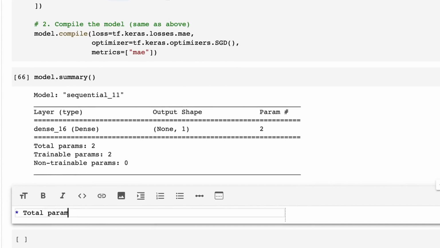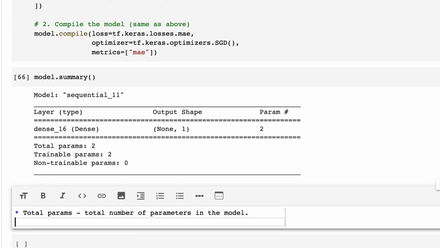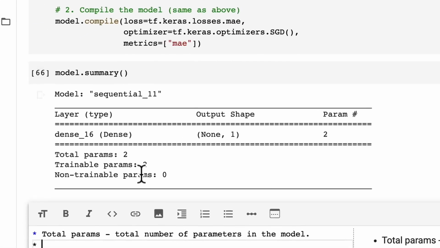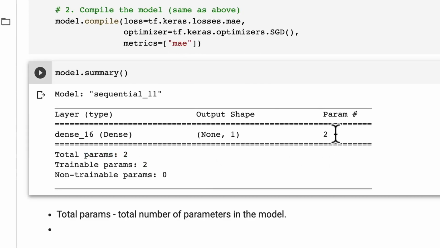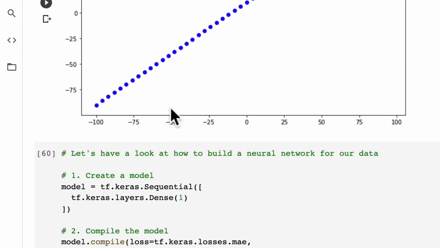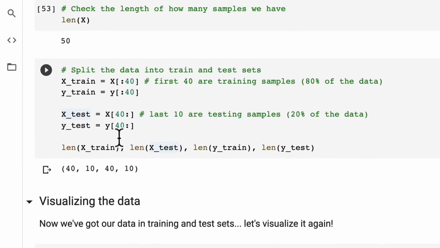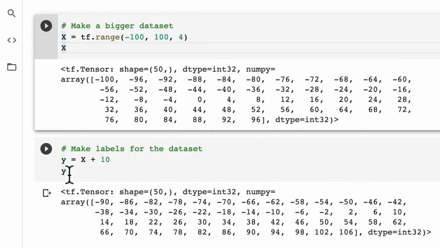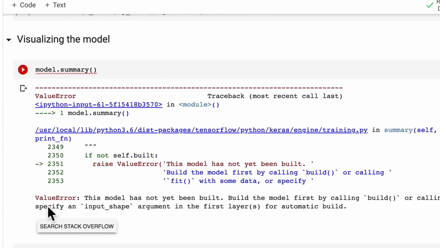So the total params is the total number, as you might have guessed, of parameters in the model. These are the patterns that the model is going to learn. So remember when we had a look at our overview of a neural network, it creates tensors of different values, so patterns. The total number of parameters are how many different patterns our model is going to try and learn within the relationship between, where's our X and Y data? Here, the relationship between our X and Y data.